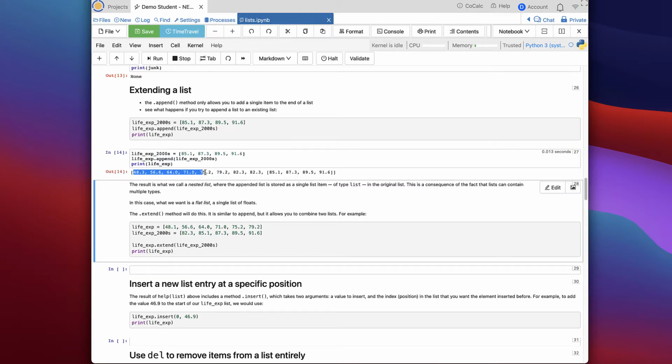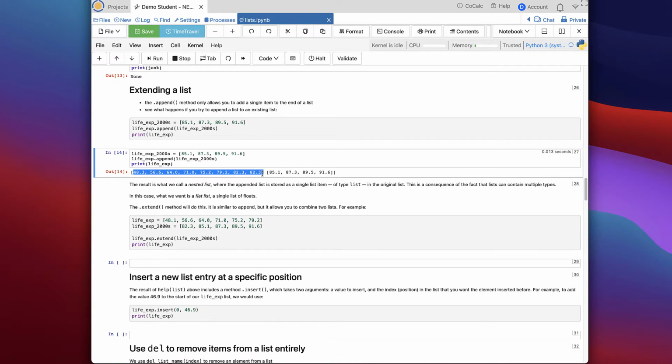So you can see that we get our original life_exp list, and up above I'd appended 82.3 two times, so it's in there twice. But then you can see this life_exp_2000s that we just appended gets appended as a list. So we get all of those values, but they're represented in this other list as a single list item, which itself is a list. So it's a nested list. That's not what we wanted. We wanted to just have what's called a flat list, where each entry in the list is a single value.